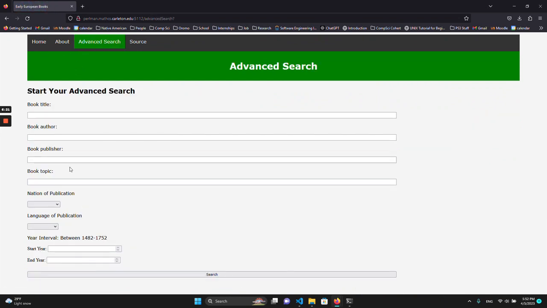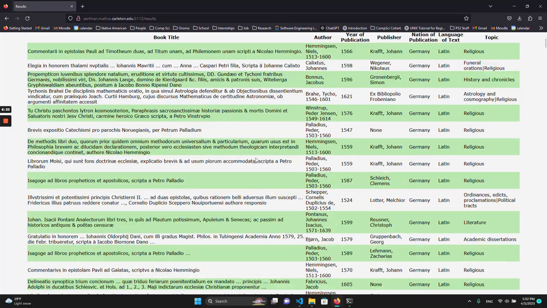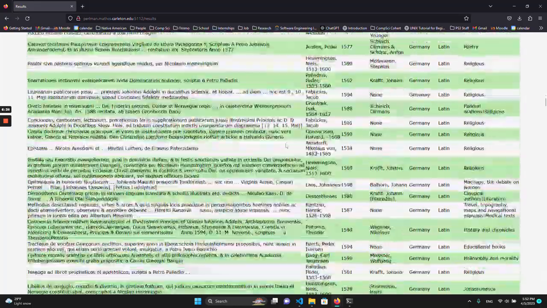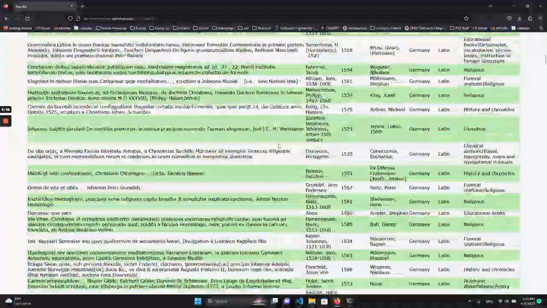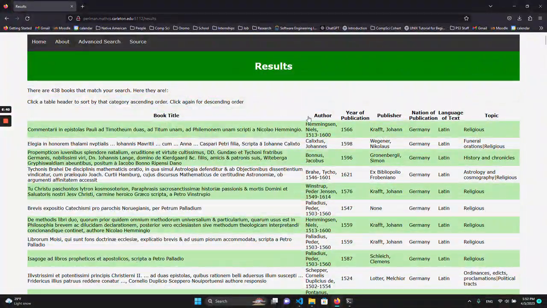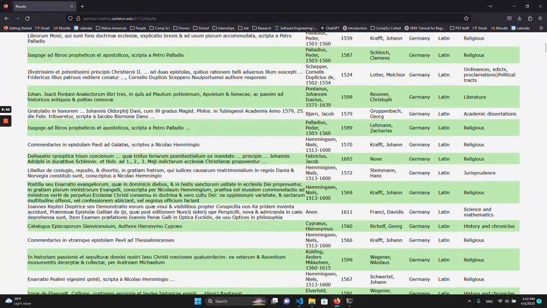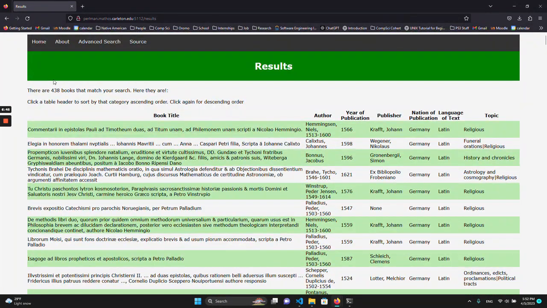But let's say we want to get more diversity here. We can pick maybe the nation of publication, Germany, and we could have Latin books. Let's see what gets produced. And we get much, much more results. I would order these things and click on them, but it takes a lot of time with a large data set to reorder the result page. So I wouldn't go into that, especially since it's 438 books. But you could download this yourself and see how it works on your end.